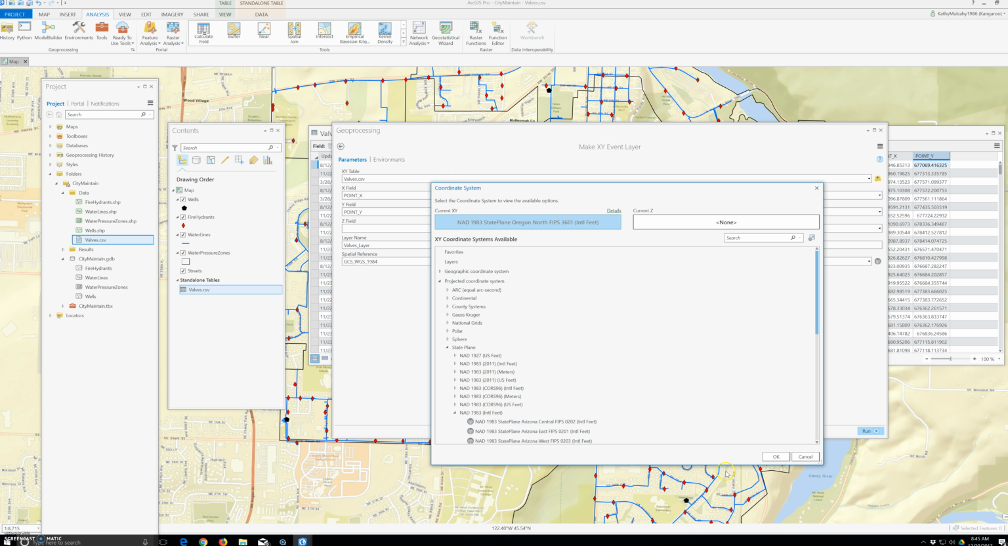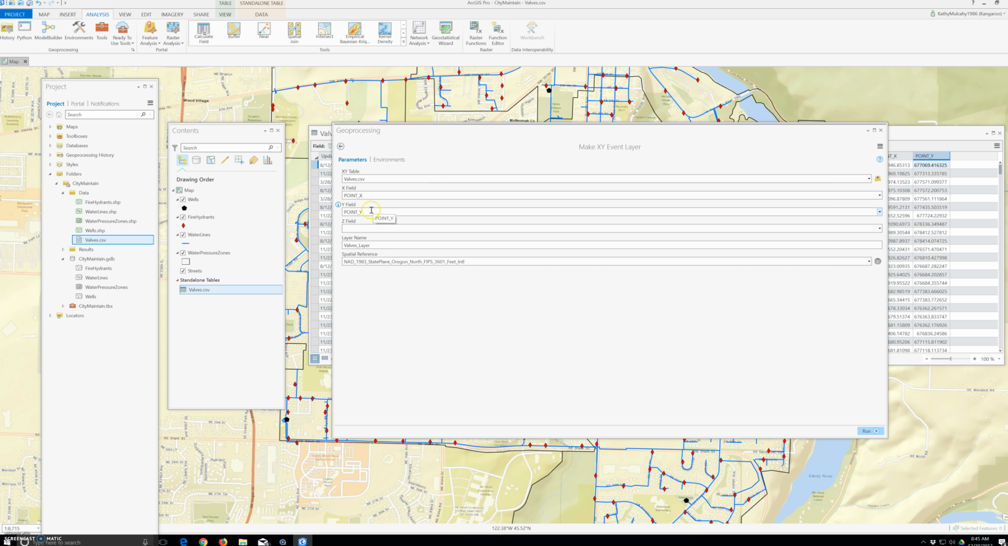It didn't show anything here for each field. And we have this. So, all right. So this is the field in the input table that contains the y coordinates, and this one is the field in the input table that contains the x coordinates.